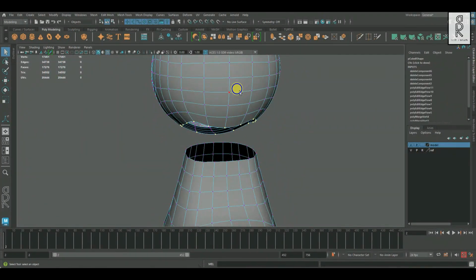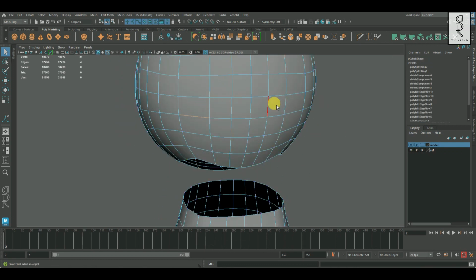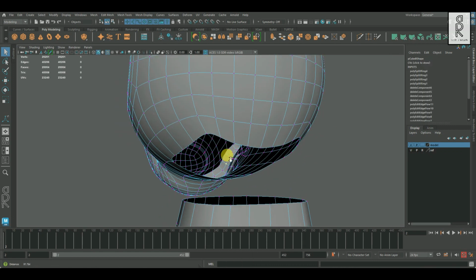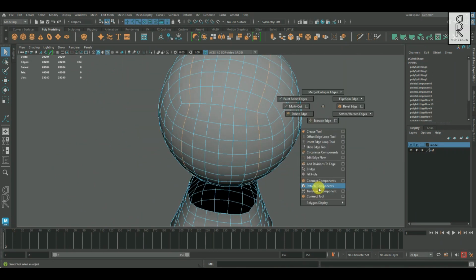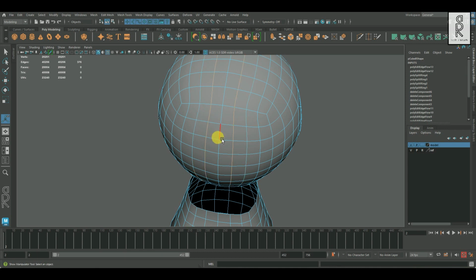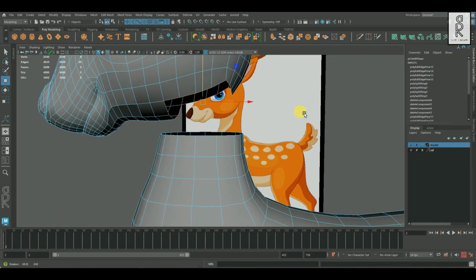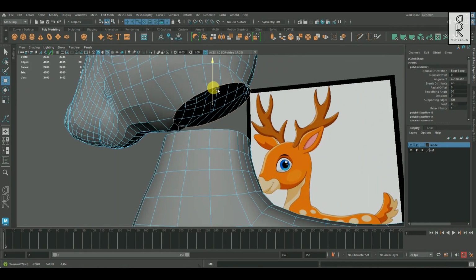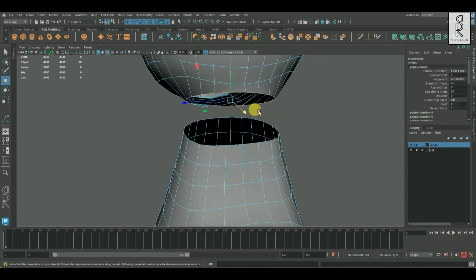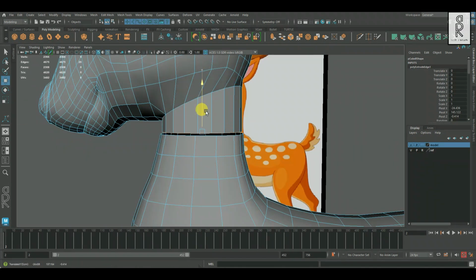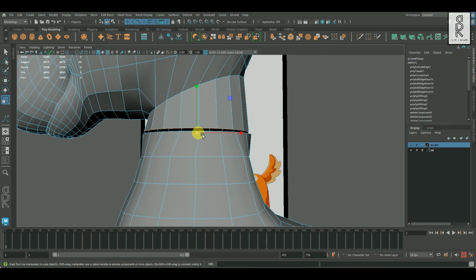Now, since the number of vertices of the head and the neck are not matching, I will create some edge loops to create more vertices, and then apply Edit Edge Flow on them. After that, select this edge loop, and apply Circularize Components. And then extrude it out, and position it properly.